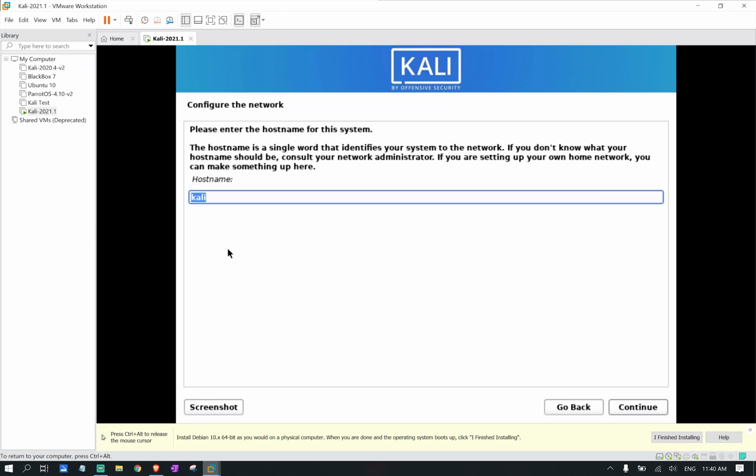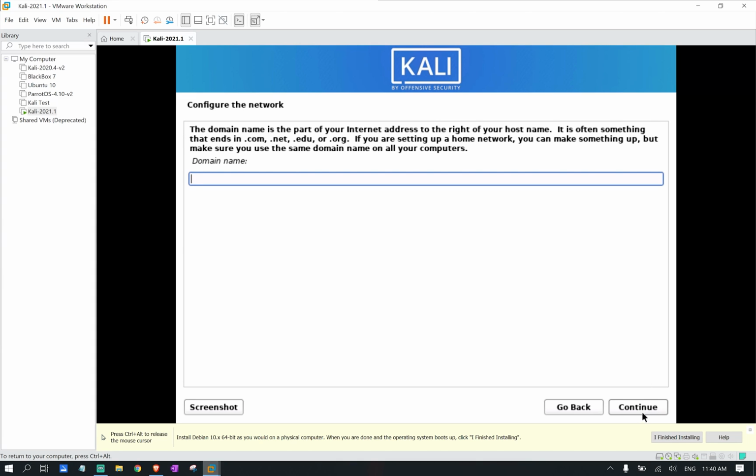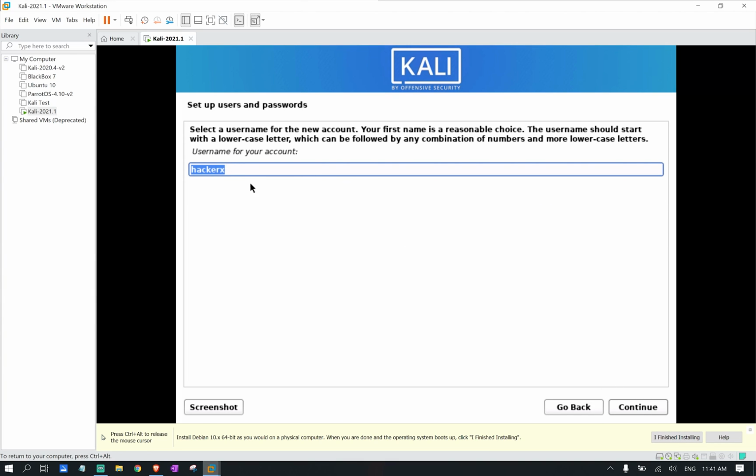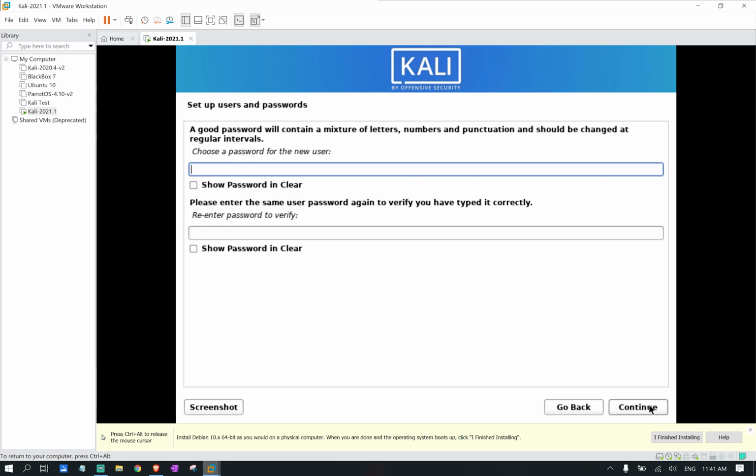Let's go ahead and select the host name for our machine. I'm gonna stick with my name, domain name, leave it blank. Go ahead and put your full name here if you like, or you can just put whatever you like. I'm gonna stick with HackerX. Your username, you can change it or you can leave it as recommended.